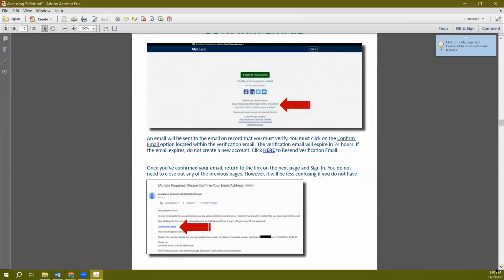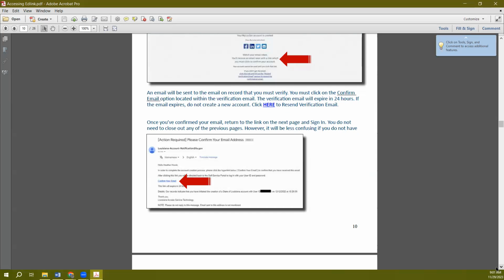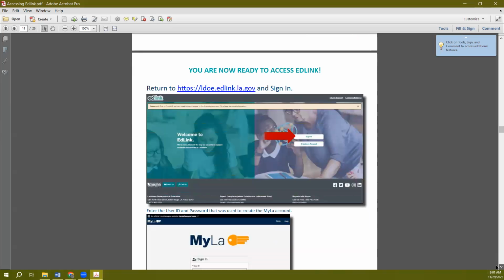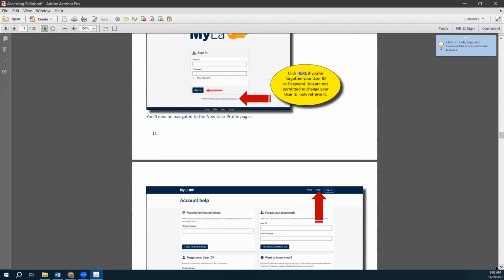You're going to click on the words itself. Now, once you've done that, you've completed the Mila registration. Okay, close everything out, but go back to the manual or to this address, however you want to get there, and it's going to take you to your new user profile.